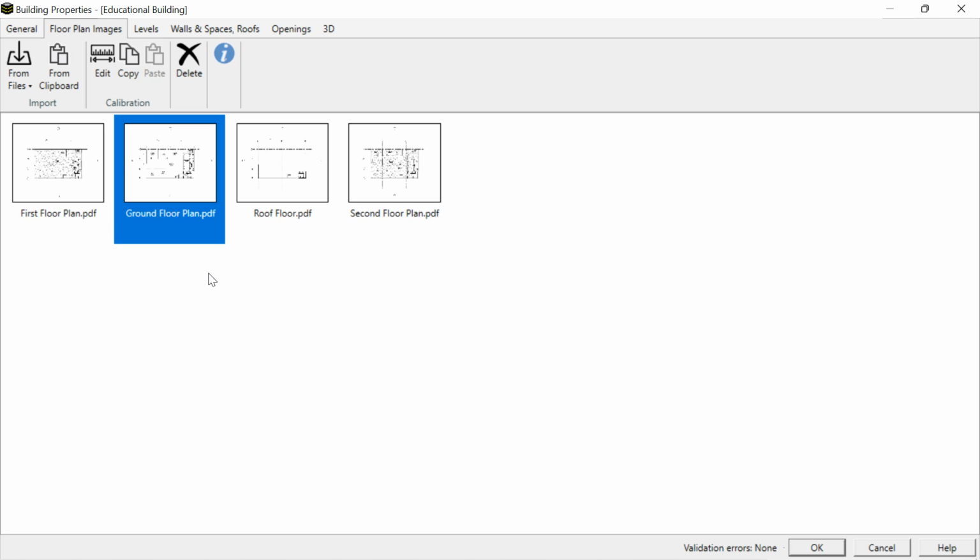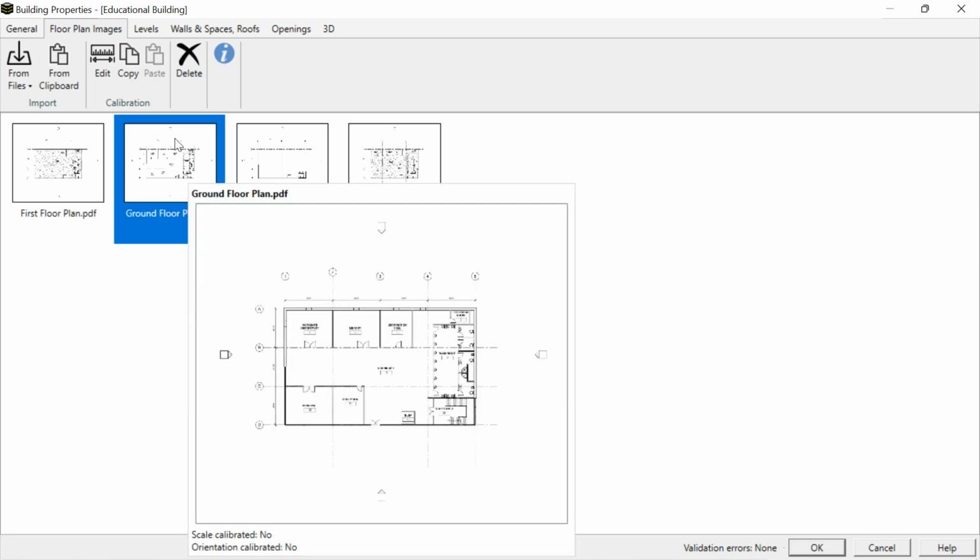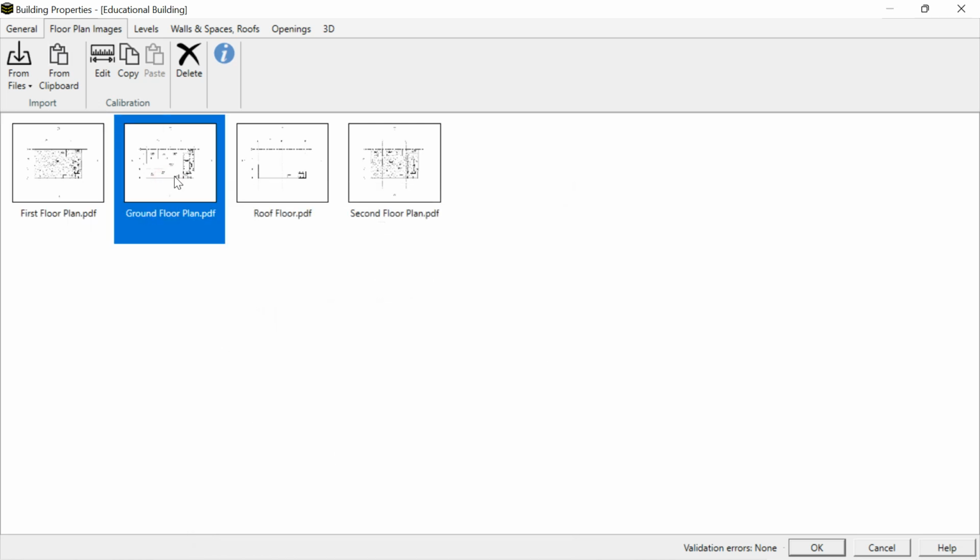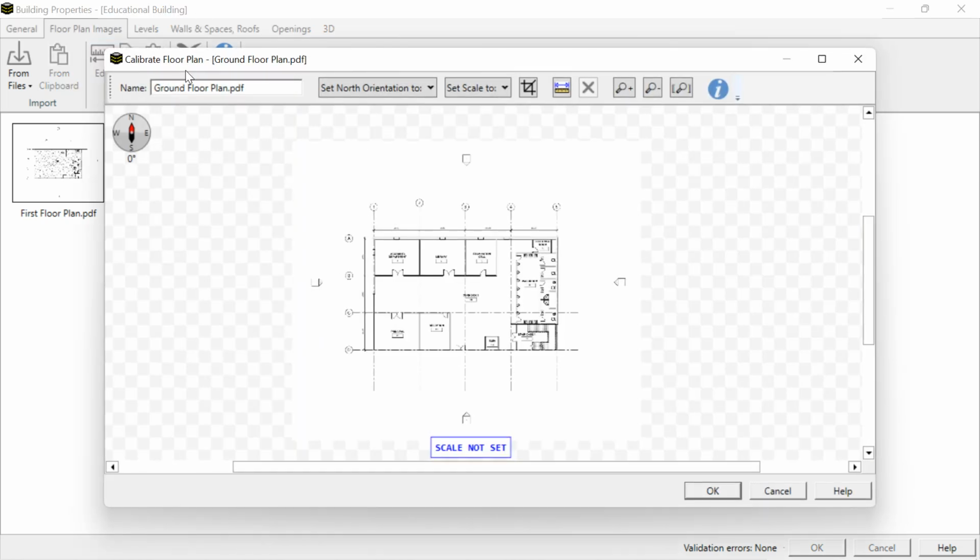So I will show you. First of all, I will show you how to set the scale and orientation for the ground floor plan. One by one we'll move. So select the ground floor plan and here you will get one option, edit. Hit on that. See, now one dialog box will appear here, set north orientation and set scale. And this is your ground floor plan.